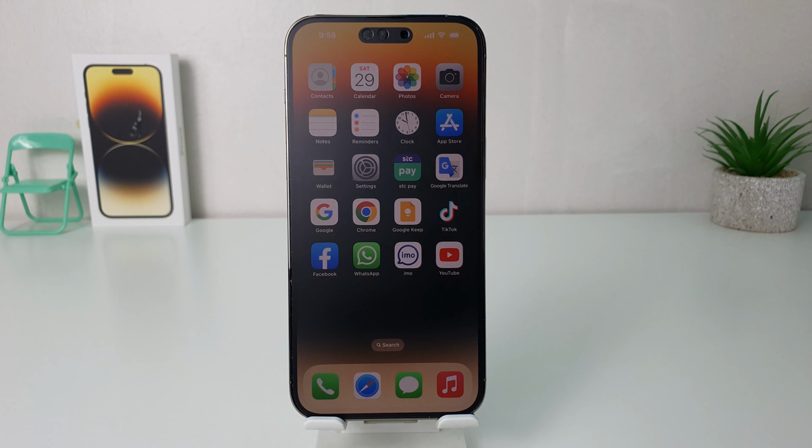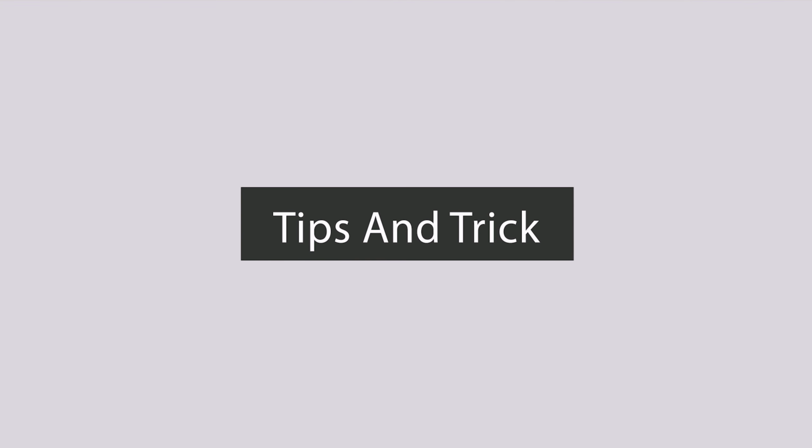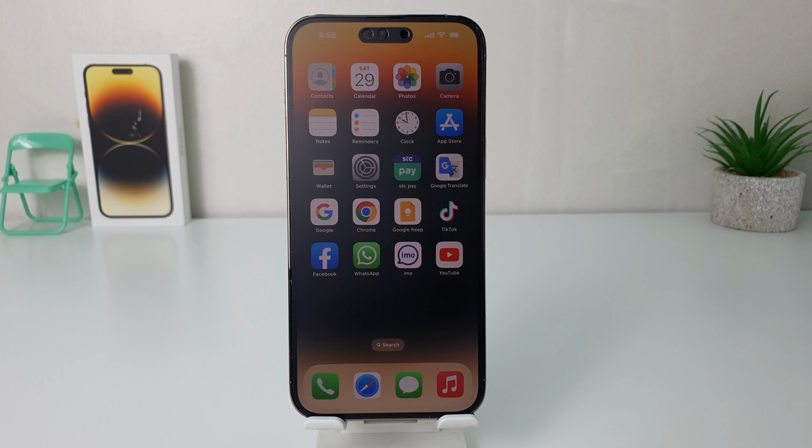In this tutorial I am going to share with you how to change wallpaper in your iPhone 14 Pro Max. So let's take a look how to do that. You might have recently bought this iPhone 14 Pro Max and you are wondering how to change wallpaper. In order to do that, it's really very easy and simple.